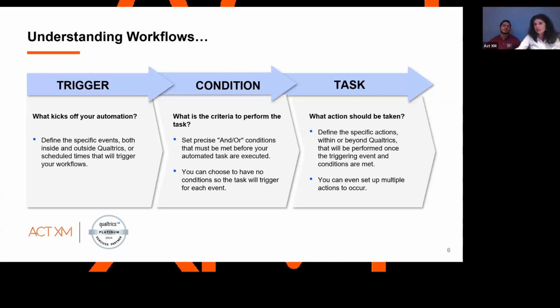There's over 30 different tasks available in Qualtrics. It can be sending an email, updating a database, sending data from one place to another. So I'm going to ask now Manish to go through each one of these in a little bit more detail, so just so you get a really good understanding of the options available to you.